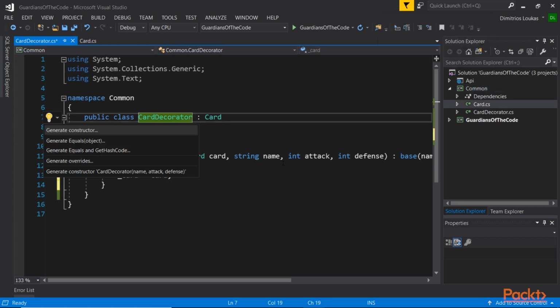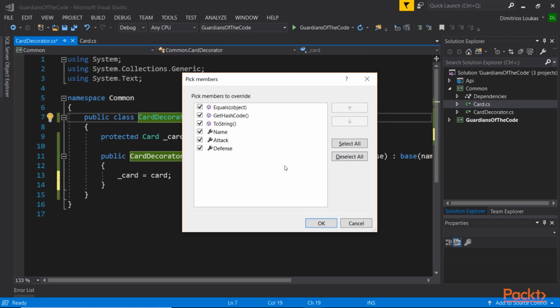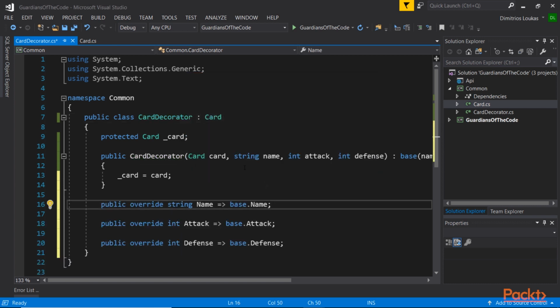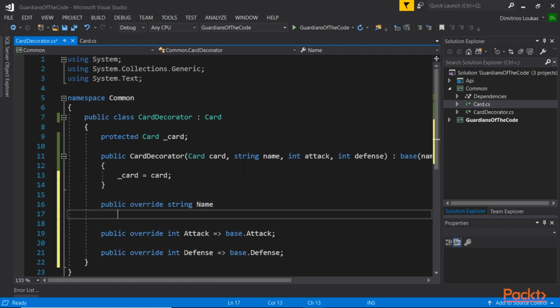Next, let's generate some overrides. I'm gonna use Visual Studio's assistance here. If you click Ctrl Dot on your keyboard while hovering over the card decorator, you can check which methods you want to omit from the generation, and since we only want to override the getters, that's exactly what we're gonna do.